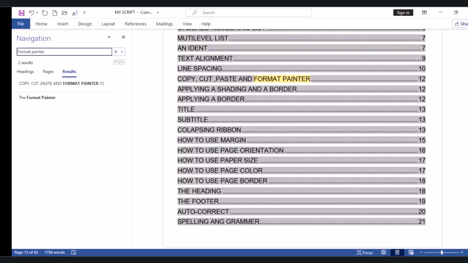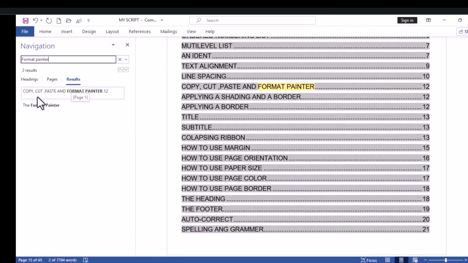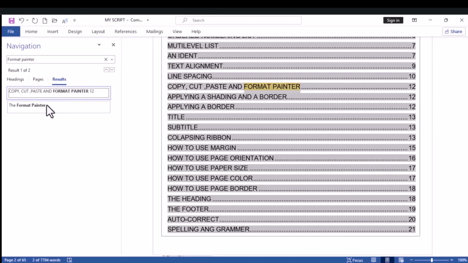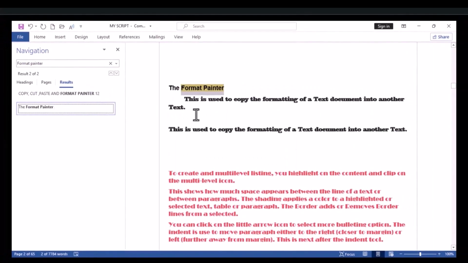Okay, when I'm done, notice it gives me the result of the places I have my format painter. I just click on whichever one I want, and it traces it to that point. Once I click, it takes me to the point where I have my format painter. Not just that, it highlights it for me to see.